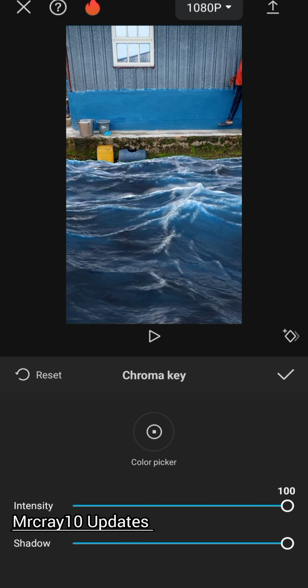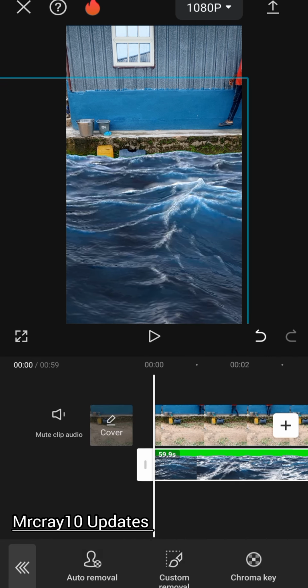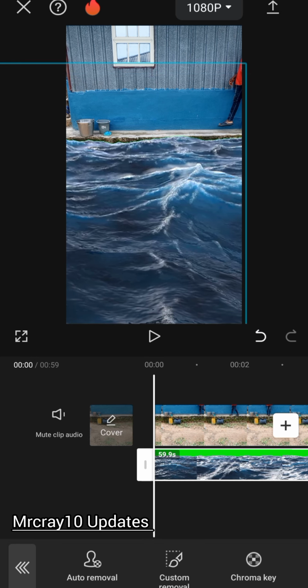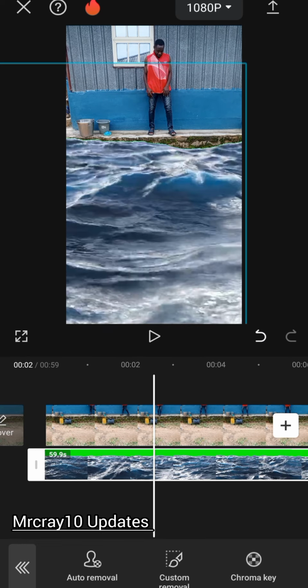Alright, so tap on this OK icon here so you can see it. Adjust it to anywhere you want it to be, like what you see me do on screen. I had to make it align with the pavement, somewhere like this.